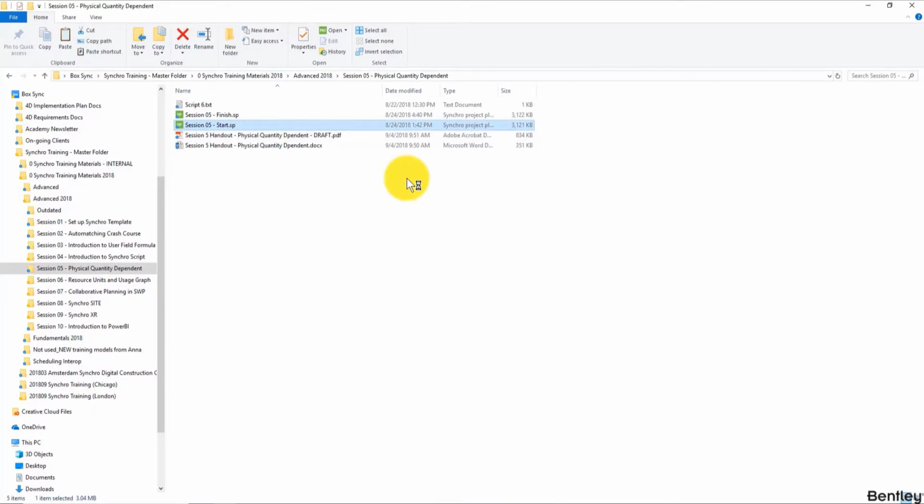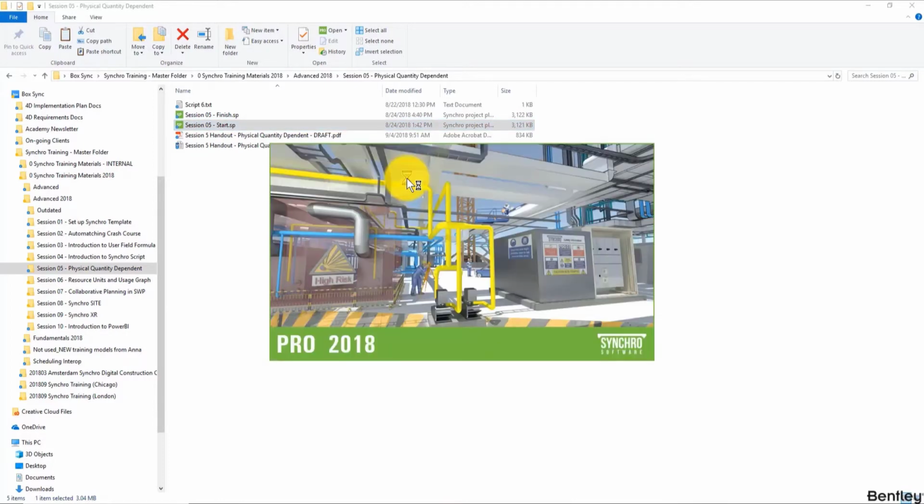So after we finish teaching Synchro script, we can move forward and talk about task quantity in Synchro. There's a term for it in Synchro. It is actually called physical quantity. Related to physical quantity, we can set the task duration type to physical quantity dependent.